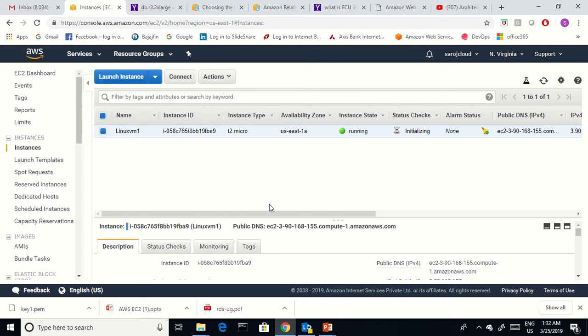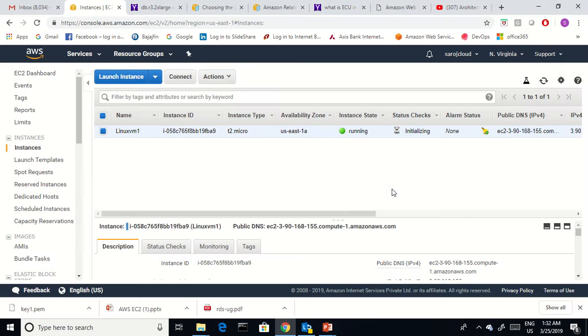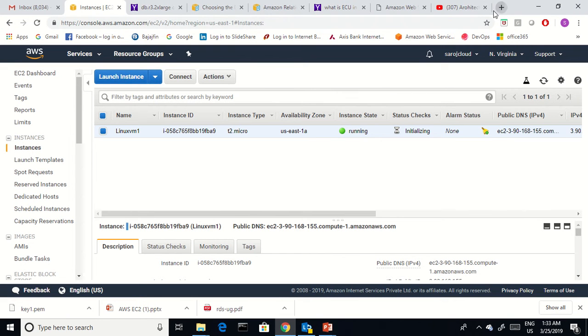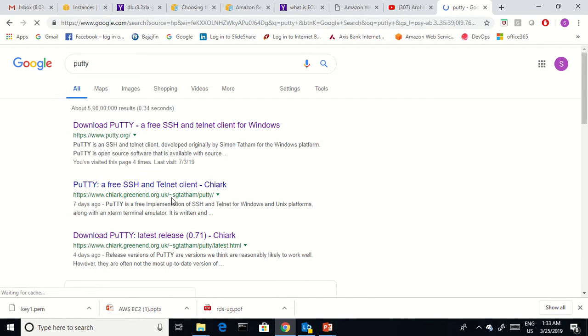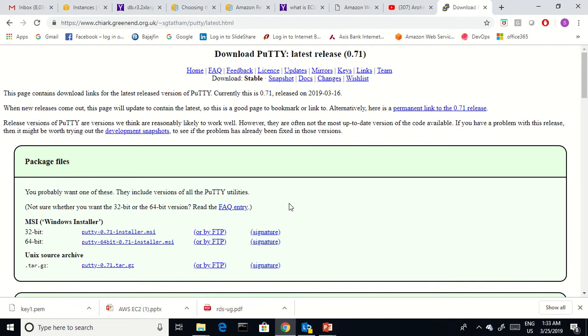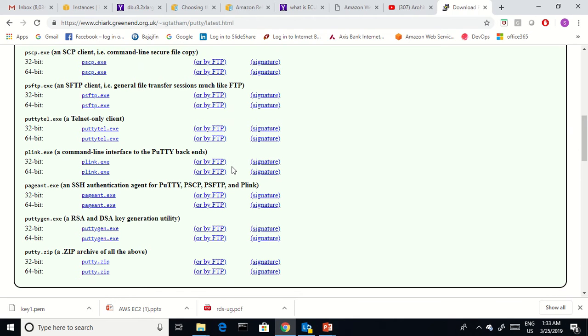Before that, this is a Linux machine, so we want to access this Linux machine through a tool called PuTTY, because my management machine is a Windows machine, a laptop. Through this Windows machine we cannot directly access the Linux machine. That's why we need the tool called PuTTY. You can go to Google and download PuTTY. This is the link where we can download the PuTTY software, through which we can access this virtual machine. I already have it downloaded.